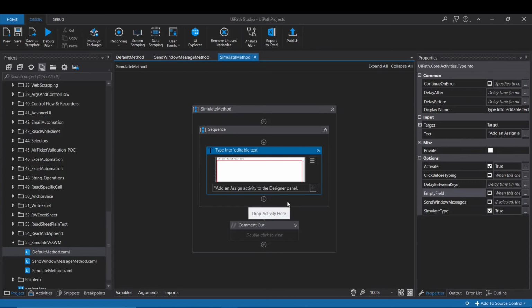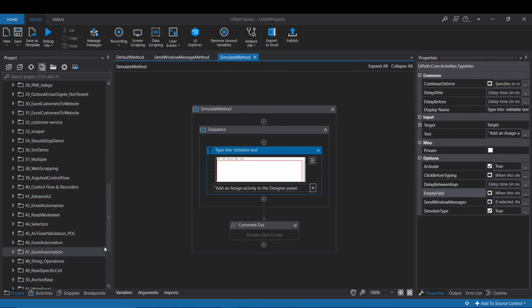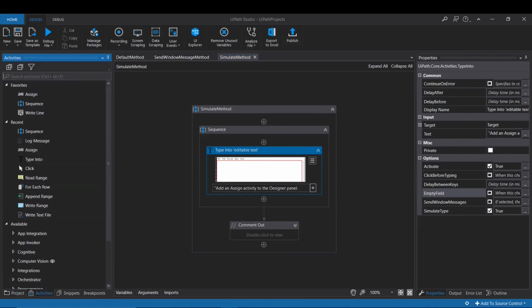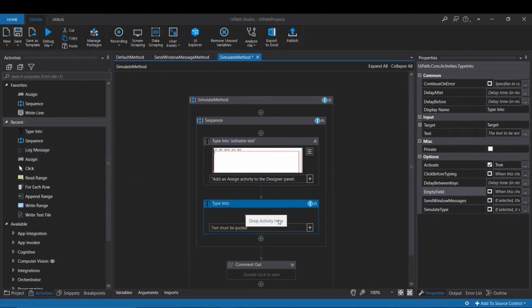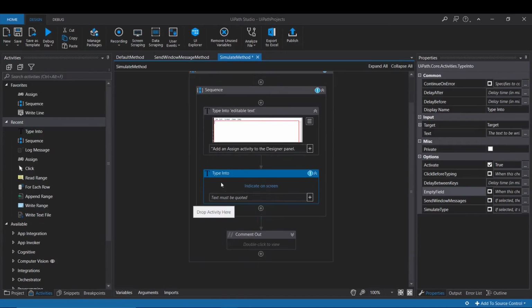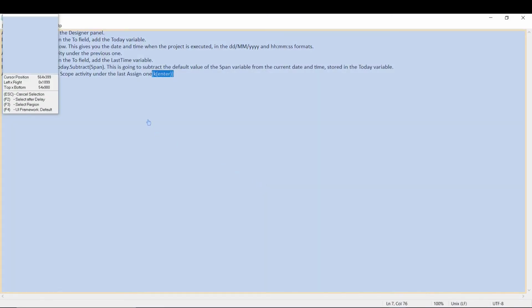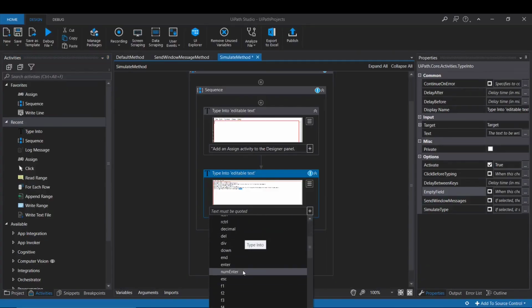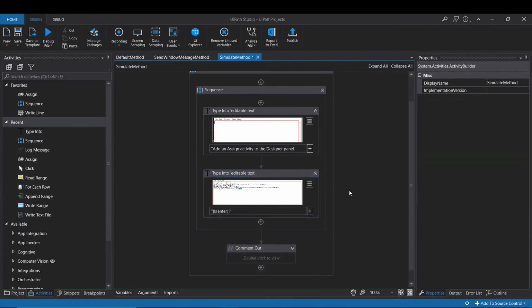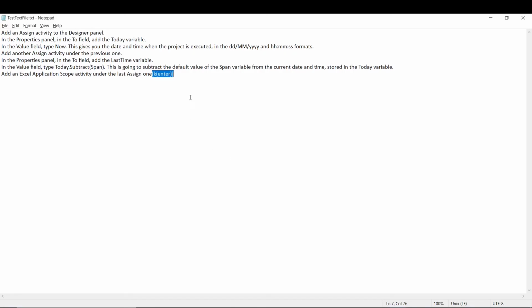So if we want to work with the hotkey, we need to take one extra activity to work with it. I will demonstrate here. I have taken this type into activity and am pointing to this file, and I am taking Enter as a hotkey here. So let's see whether it is working or not.